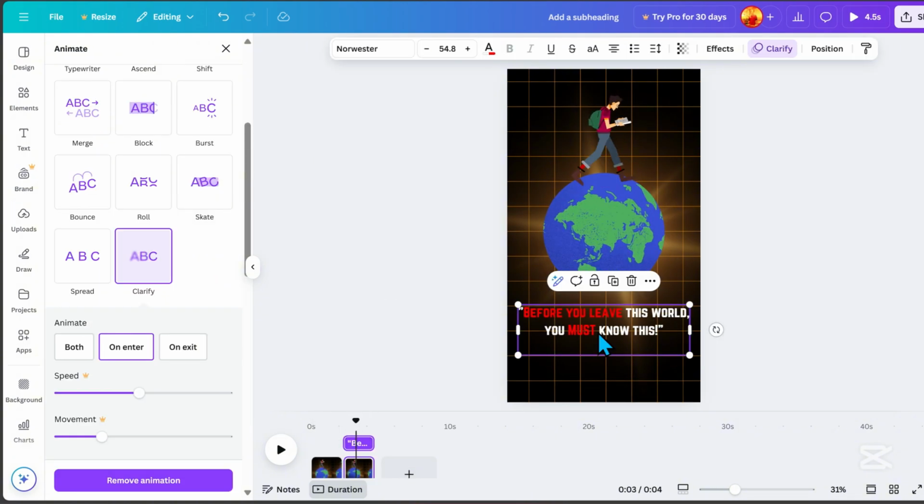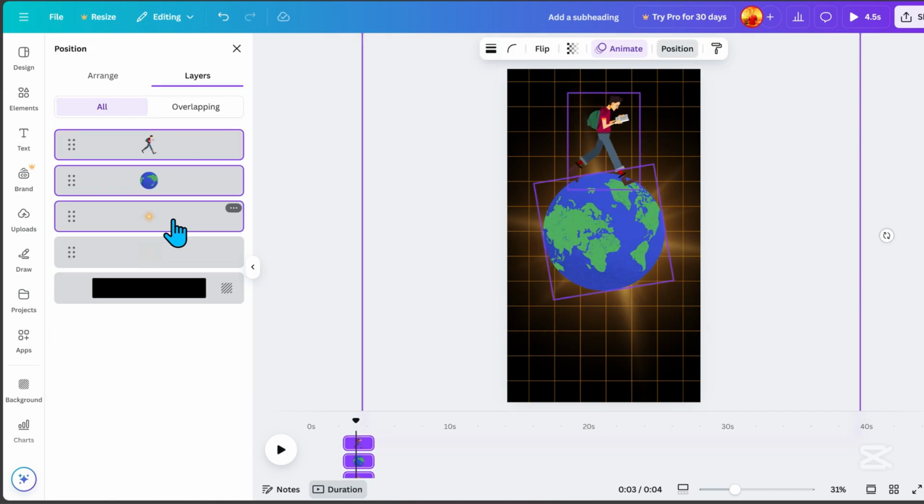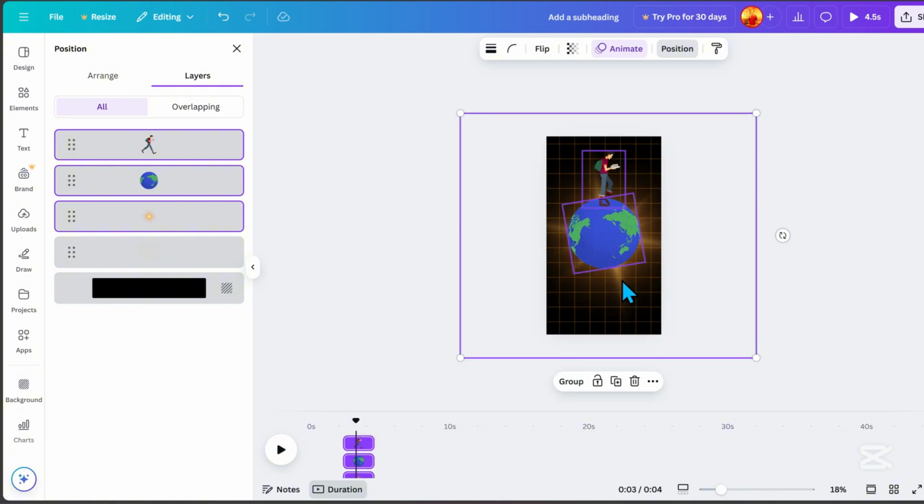Delete the text on page 2. Go to Position, hold Shift, then select all three elements. Zoom out and reposition.